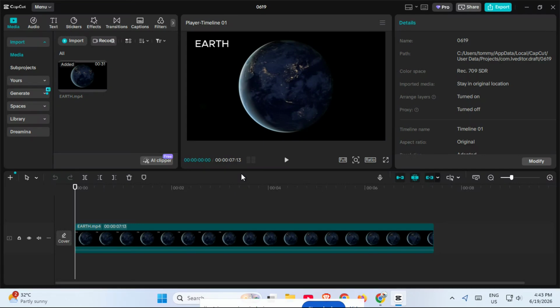After your project opens, look at the top menu bar inside CapCut. This is where you'll find different editing categories and tools. Now click on Media. As soon as you select Media, CapCut will take you to the Media section, where you can access your imported files and manage the content you want to use in your video. This is the area you'll use to upload new clips, choose assets, and organize the files for your edit.